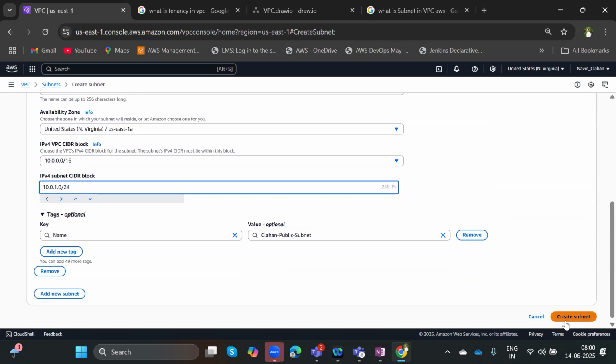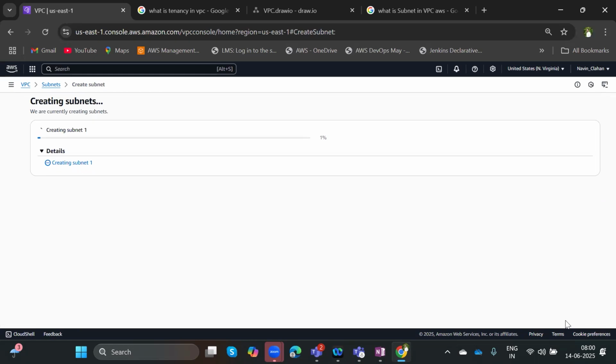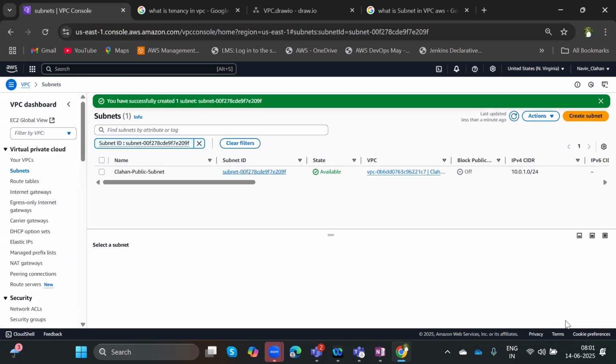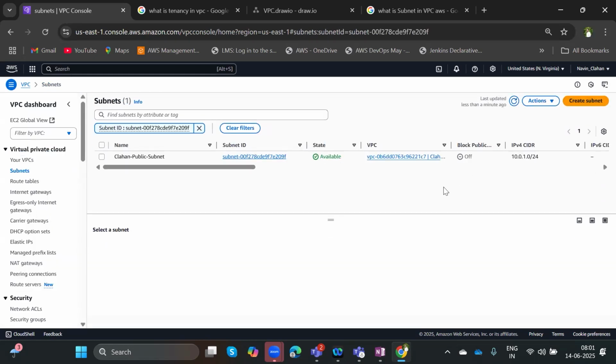Now click on create subnet. This is how the subnets are created within the VPC. So I think it is clear, right? Does anyone have any questions right now?